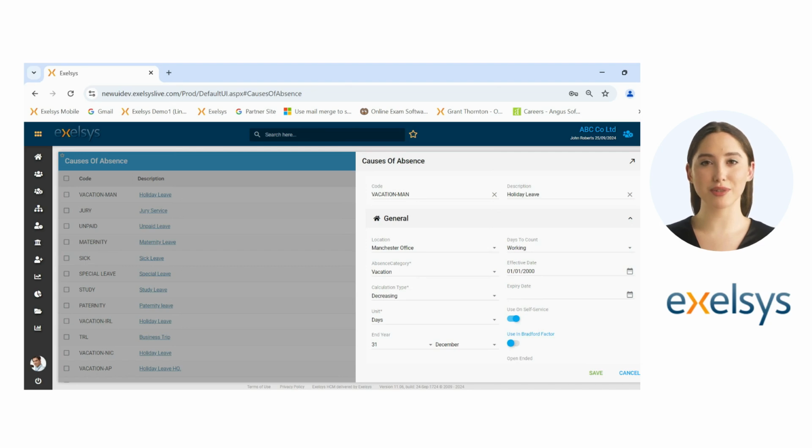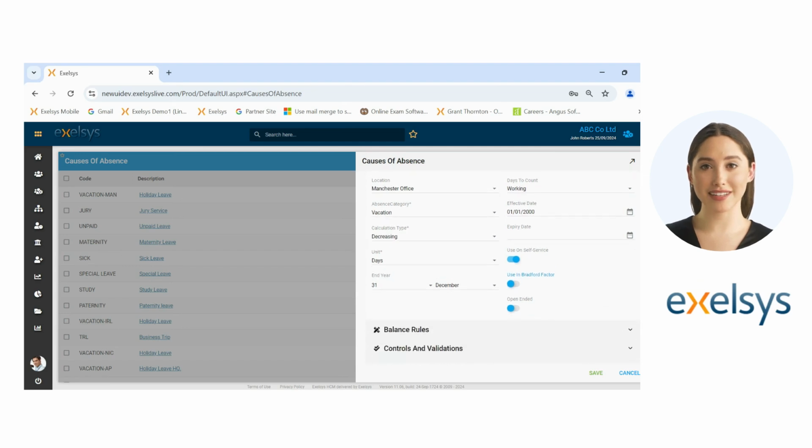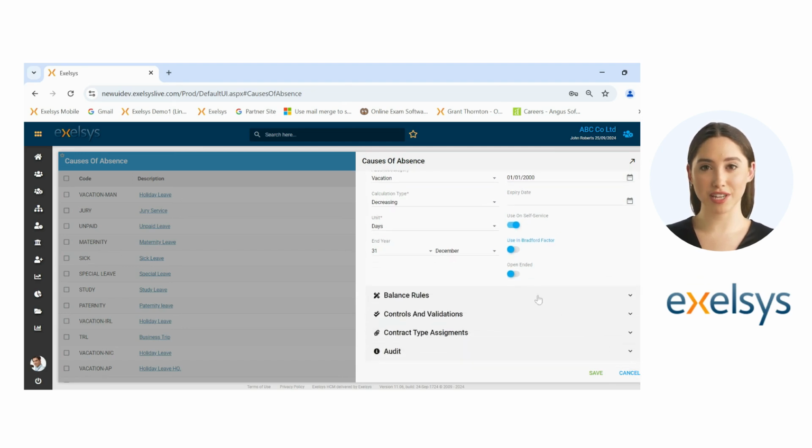Then choose whether to include absences with this cause of absence in the Bradford factor calculation. Open-ended absences. These are absences where the end date is unknown at the time of entry. For instance, some companies require sick leave to be open-ended because the return date is not usually known initially.